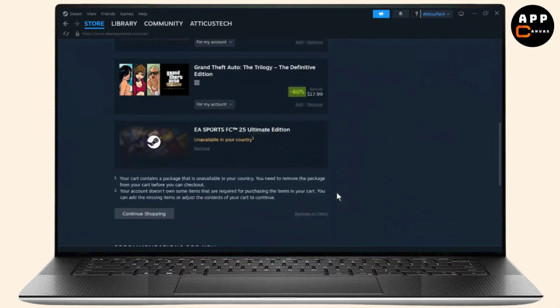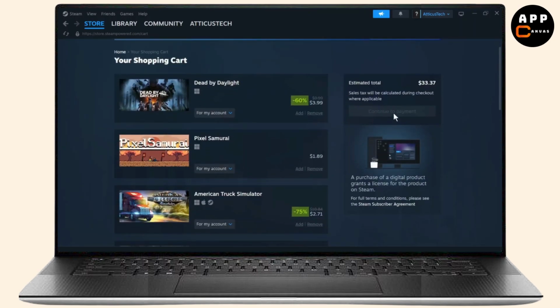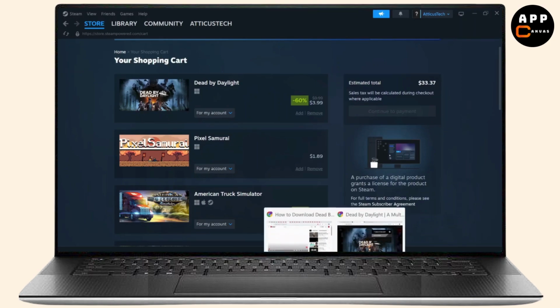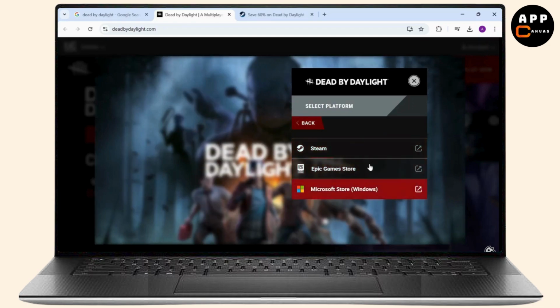And that's basically it. That is how you download it. Now go through the payment process. You can head over to continue to payment from here and then buy the game. It's similar for the one on the website as well. Simply select your platform. Here you can see Steam, so it will take you to Steam and the process is same after that.